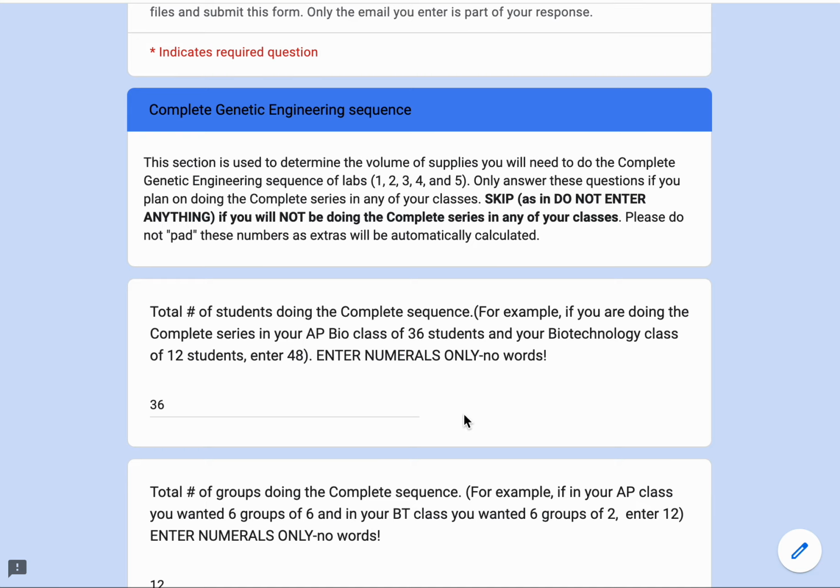The next section of the equipment supply order form is really important because the values you enter here are what we will use to calculate the amounts of reagents and consumable items that you will need to complete the ABE lab series with your students.